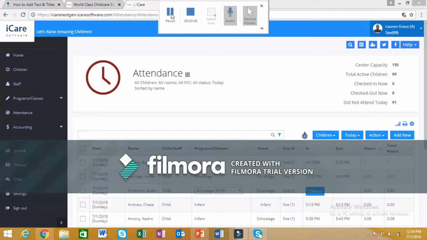My name is William Marquis, and today we're going to be taking a look at the attendance module. Now, the reason why attendance is so important is because of several factors involving your daycare. First of all, it's important for licensing. To prove you have attendance is crucial to your licensing procedure.